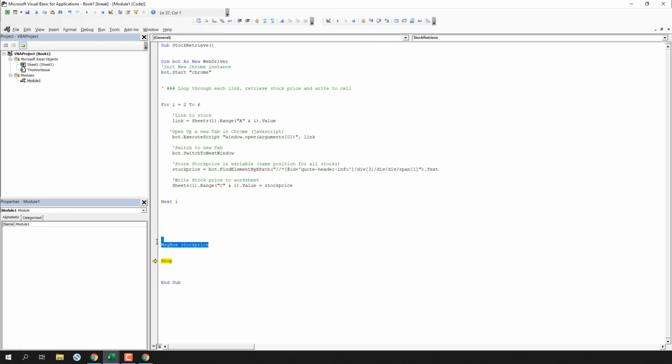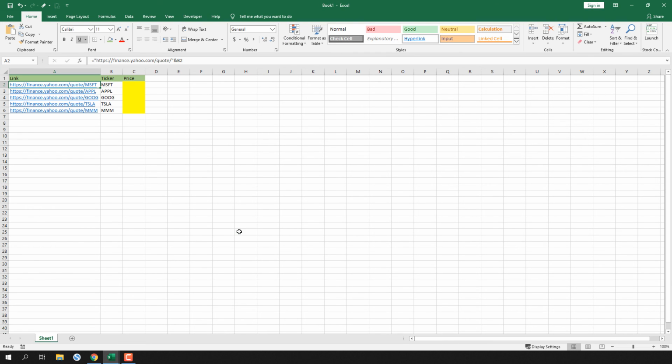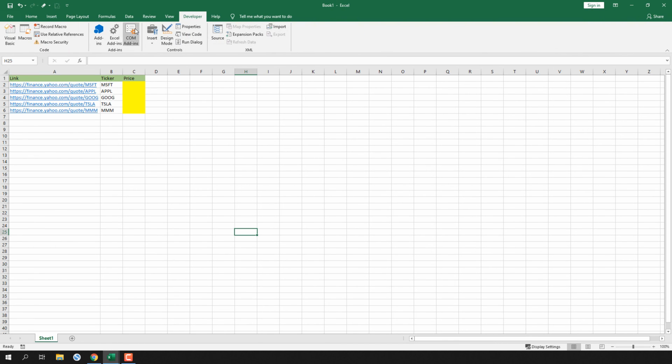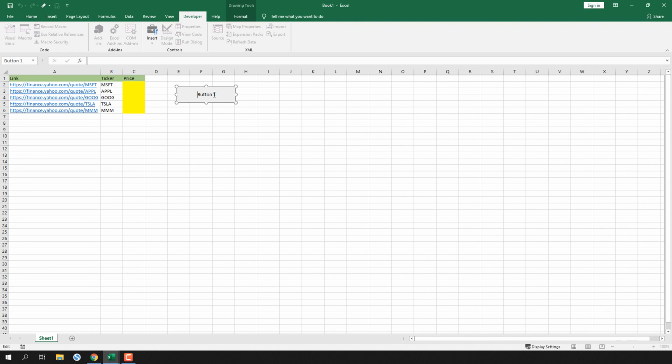Outside the loop, I will also create a message box just that I know everything was working fine. In here, I will just say done with a little smiley. To start the macro directly from the worksheet, I will also insert a button. You can find buttons under the developer tab, then insert, select a button and drag it onto your worksheet. Select the macro, in my case it's called stock retrieve, and I will rename it to get stock price. Now, I've just seen that I made a typo for the Apple stock, it should be AAPL.